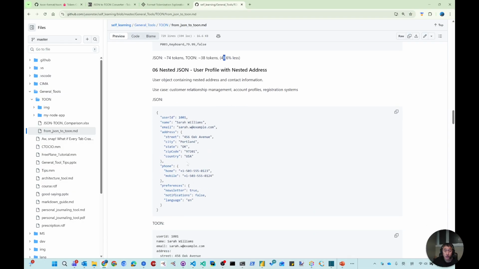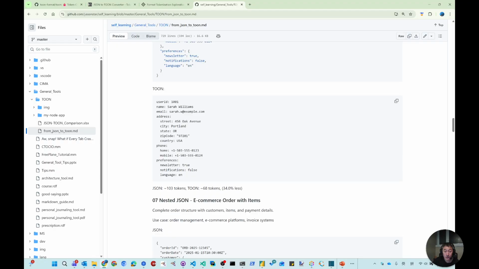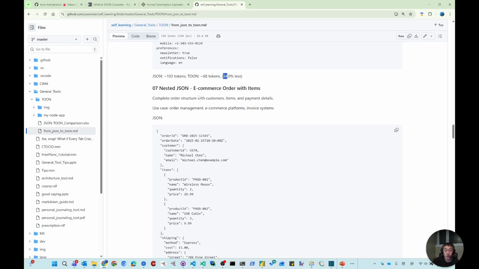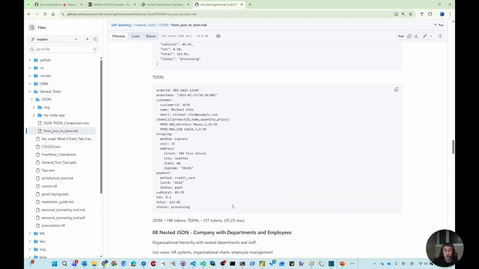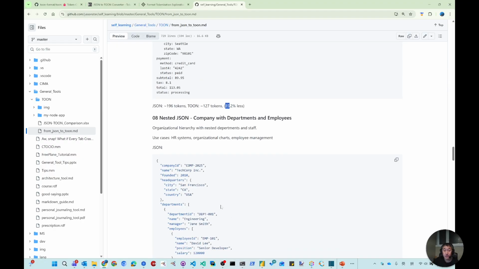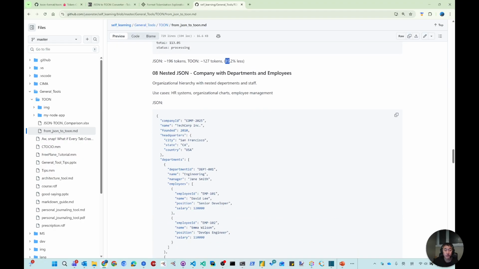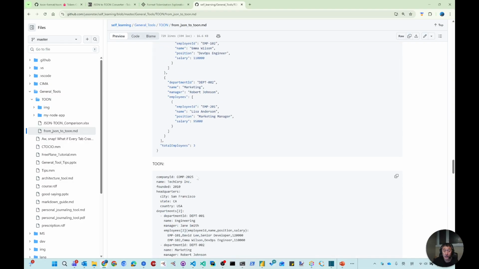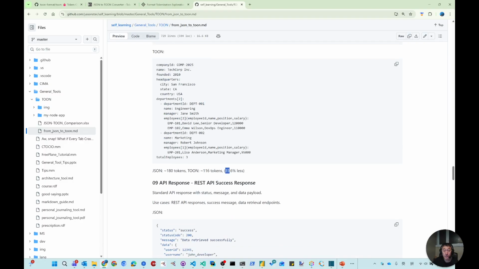User profile together with the nested address comes to the third type, nested JSON. For this part, you can see the basic JSON is around 34%. E-commerce nested is about 35%, and then company with the department and employee, like an organization chart, gives you 35%.